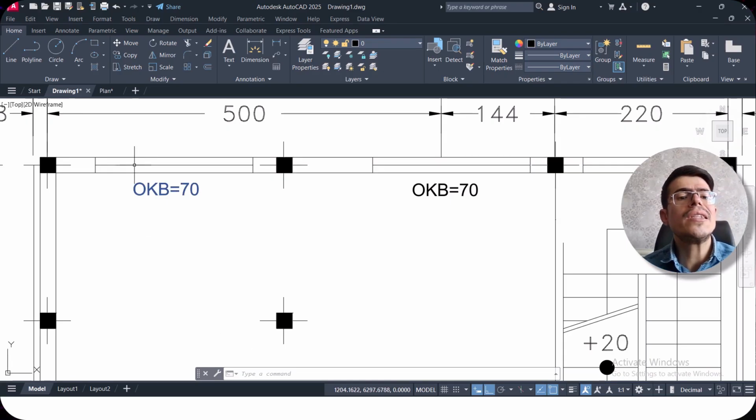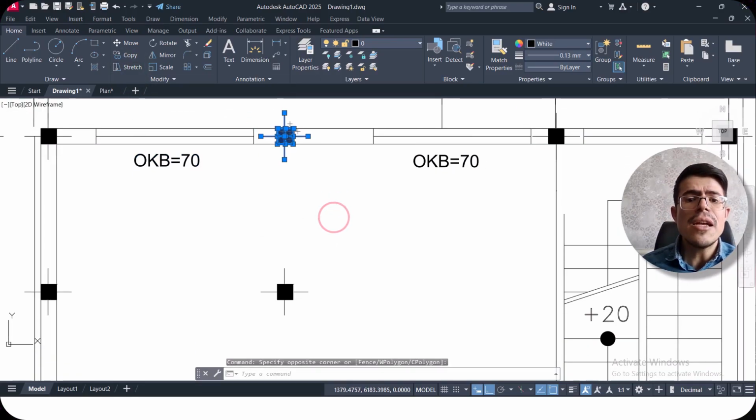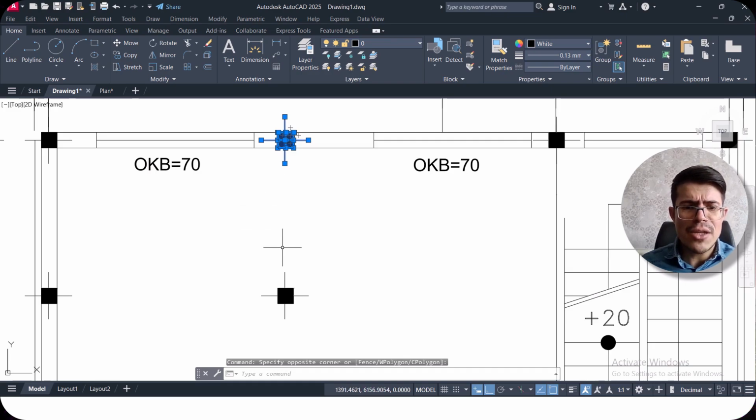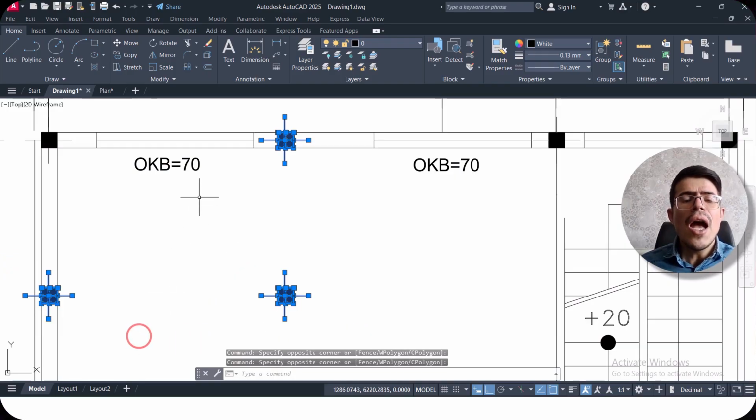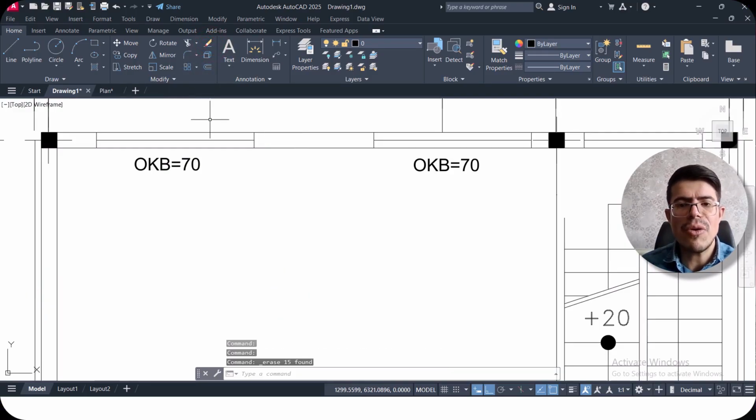Let's now go on to the stretch command. And before that, let me erase this. By doing this, let's learn another command too. I can select these objects as you see. I can use delete from the keyboard, or I can use erase from this part and they are removed.